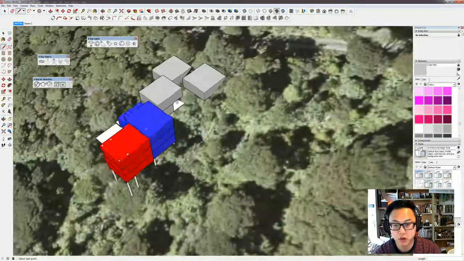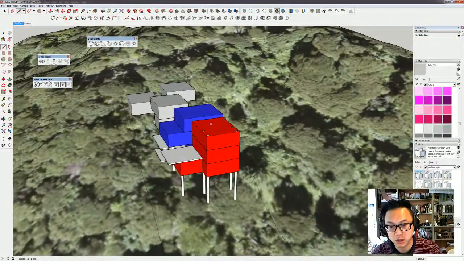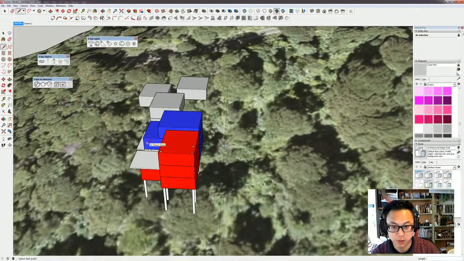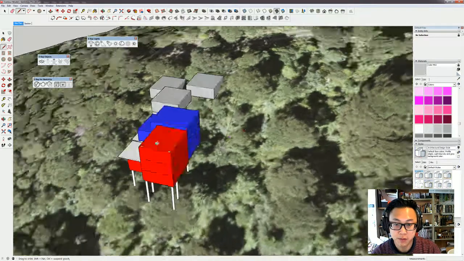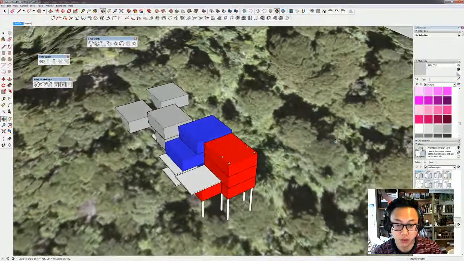So now that we have our volumes, it gives us more information to develop our floor plan further, and that's what we're going to do in part 4.